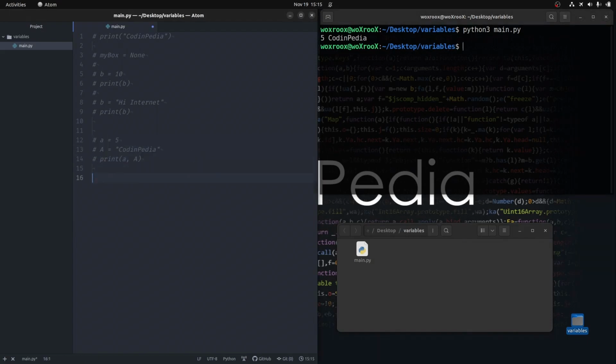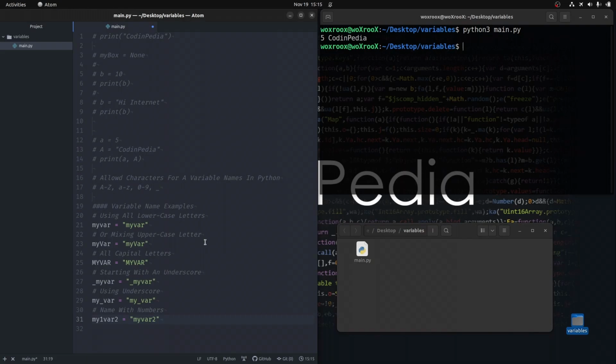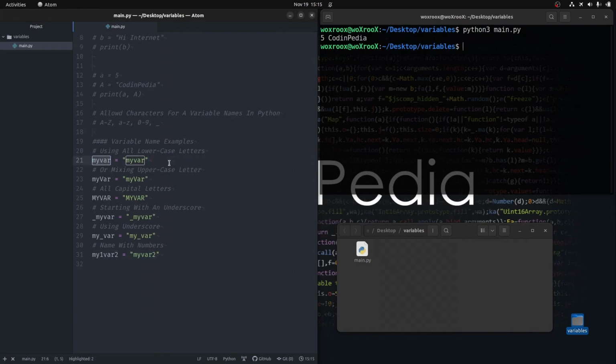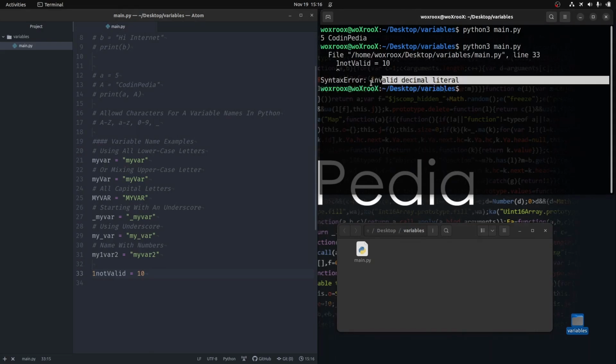There are some rules for naming Python variables. A variable name cannot start with a number. It must start with a letter or the underscore character. These are allowed characters for variable names: all lowercase letters, mixing uppercase or capital letters, starting with an underscore, using underscores, and names with numbers. These are all valid names. Let's create an illegal variable. I'm going to name it 1_not_valid equals 10. If we run the script, we should see a syntax error. Yeah.